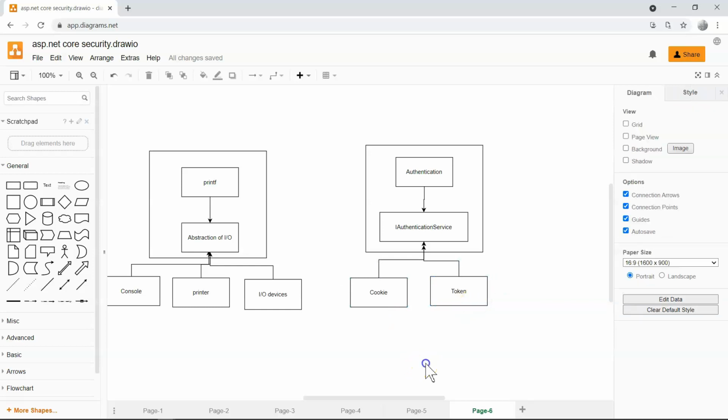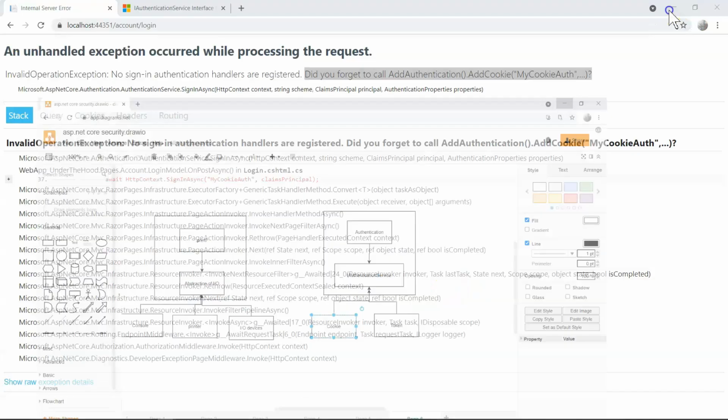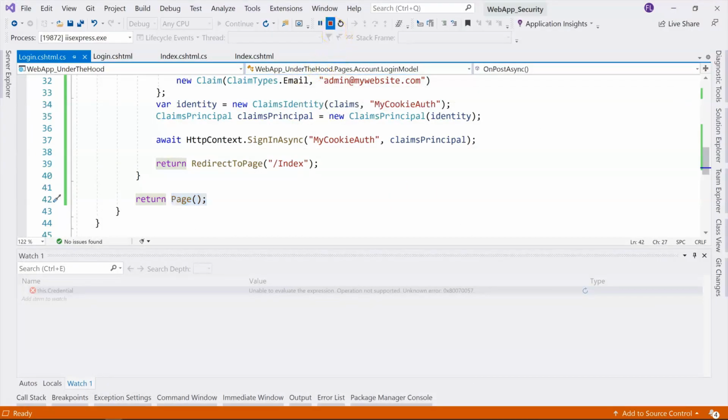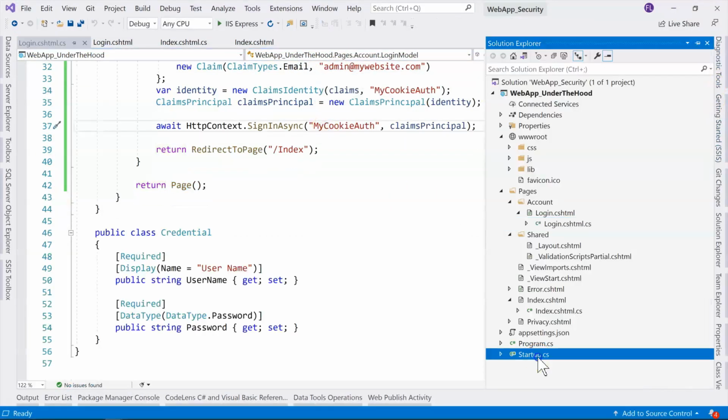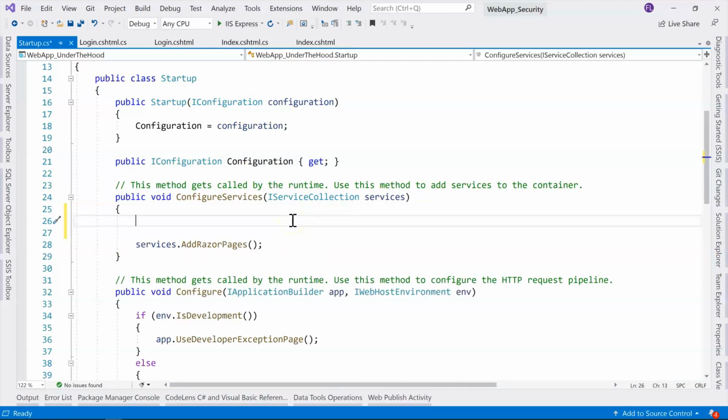So let's jump into Visual Studio and see how we implement these, right? It's actually very clear here. It's telling you that you need to add authentication. So let's copy this, stop debugging, and go into our startup where we can find ConfigureServices. This is where we want to inject our authentication handler. So over here, I'm going to paste this.